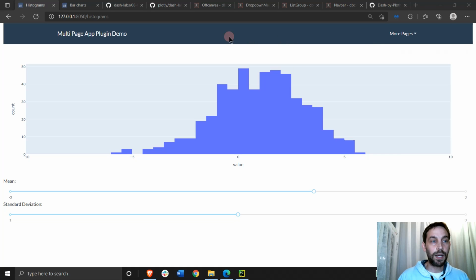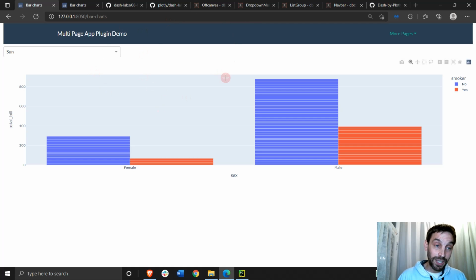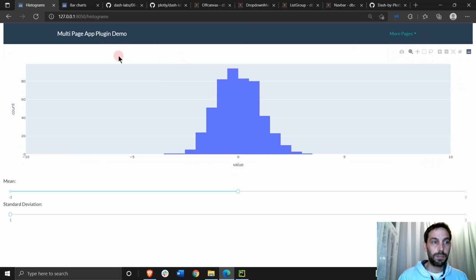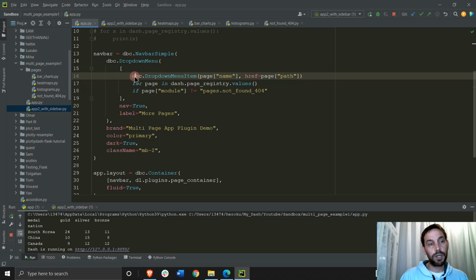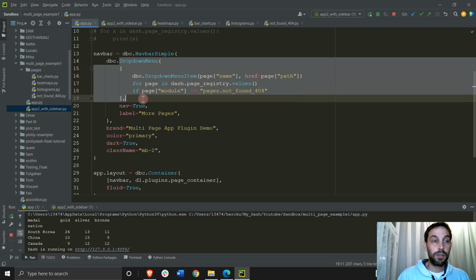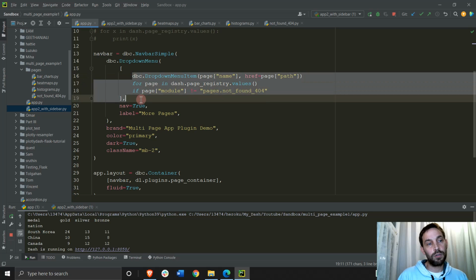But every time we change pages, everything underneath the navigation bar is going to change. You see? But the main layout that is always going to stay the same and consistent is this navigation bar. And this navigation bar is built from the drop-down menu. This is where we put all the pages into the drop-down menu.